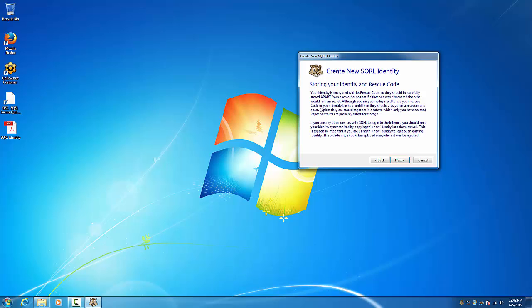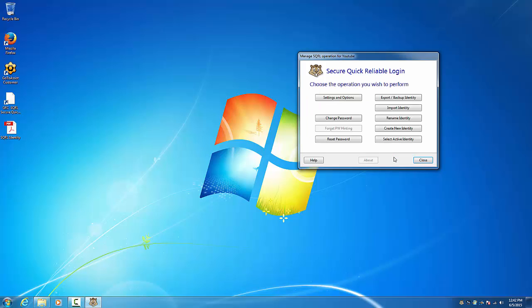Basically here again, he says don't store them together. Get them off the computer. This account is your baby. This is your identity on the internet. Store it with care and store it off your computer. So here we go. We are on the main SQRL UI.